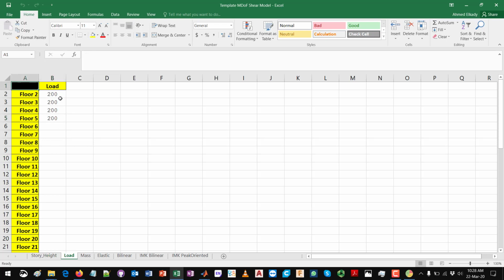For the load, I need to provide the load at each floor. So this is the gravity load in kip values. If you're using the SI units, then this will be in kilonewton. I also need to provide the mass at each floor. So this will be used to compute the period of the structure and of course to conduct dynamic analysis later on.